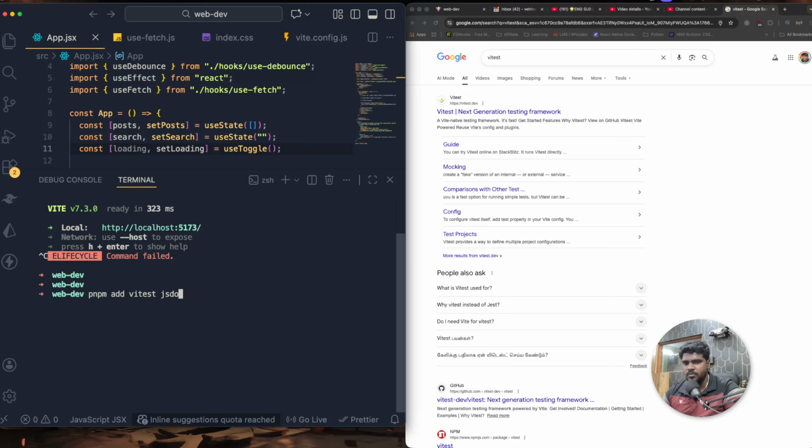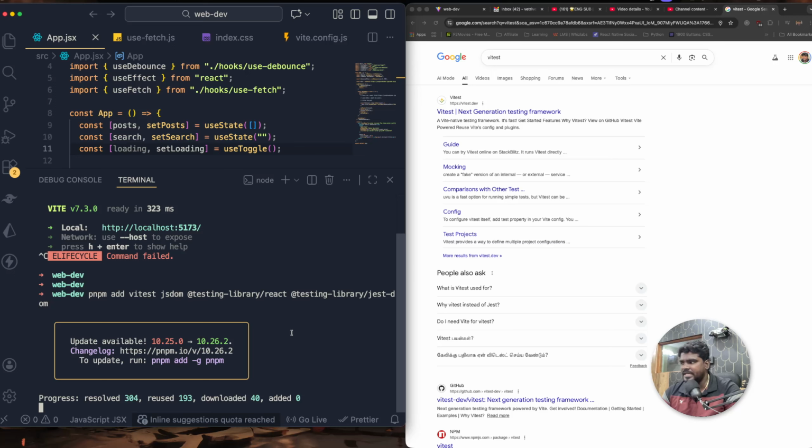Don't worry, I will explain why we need all these packages. So we need the JS DOM and the testing library. We need the testing library of React. Then we need the testing library of Jest DOM. These two: JS DOM and Jest DOM. These are the packages that we have to install, right? Then hit enter. This will add all those necessary packages to our code. Let's wait until it's successfully installed.